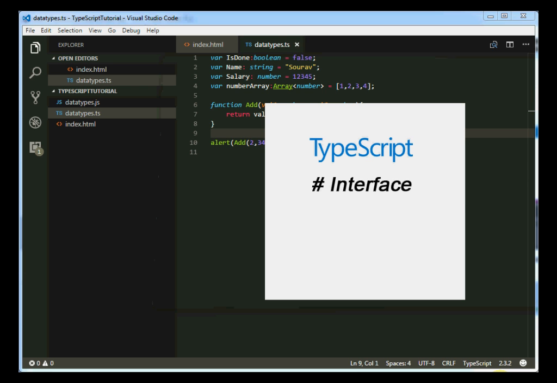Now we will see interface in TypeScript. So the question is, what is an interface? Why and when will we use this? An interface is a set of properties and or methods that an entity should conform to. To understand interfaces, let me start with a simple example to make it easier to grasp the concept, and also how it helps us to write error-free code.